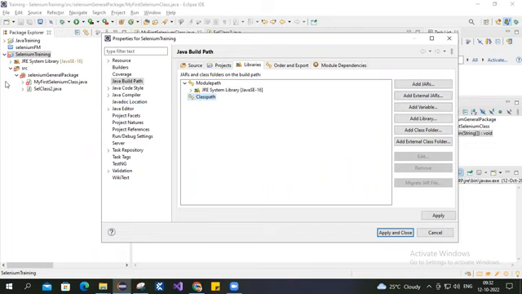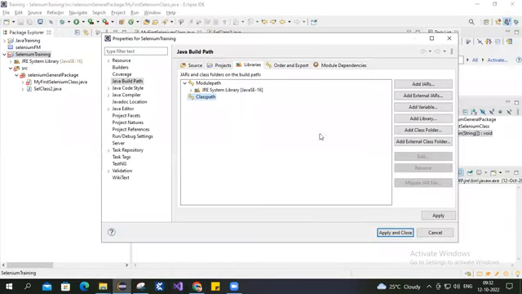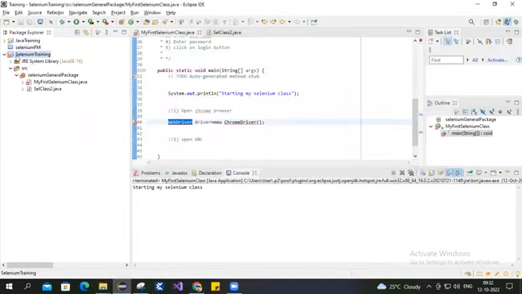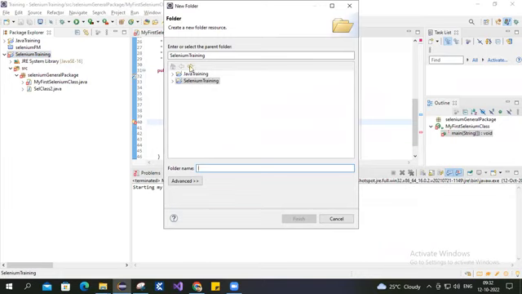So for now what I would do is, instead of keeping the jars outside somewhere in other packages, I'll just copy this folder, and here in our project itself I would create one folder, which would be resources, I would say.